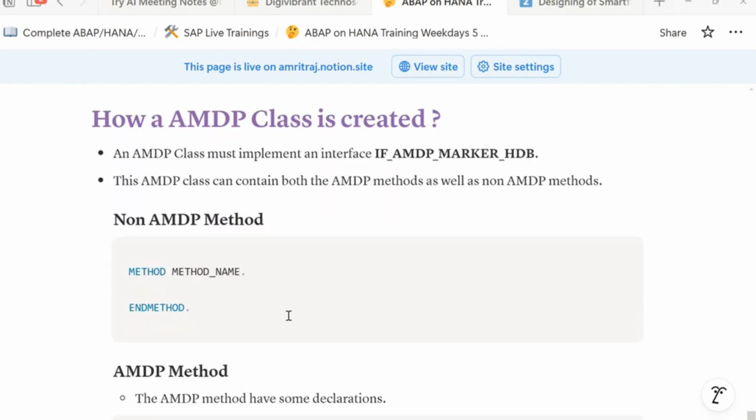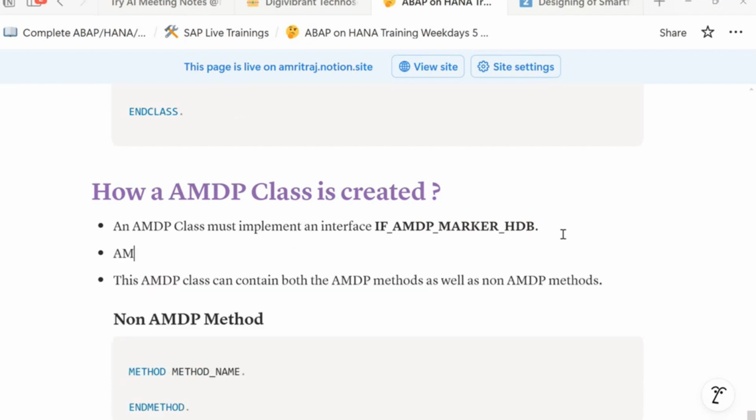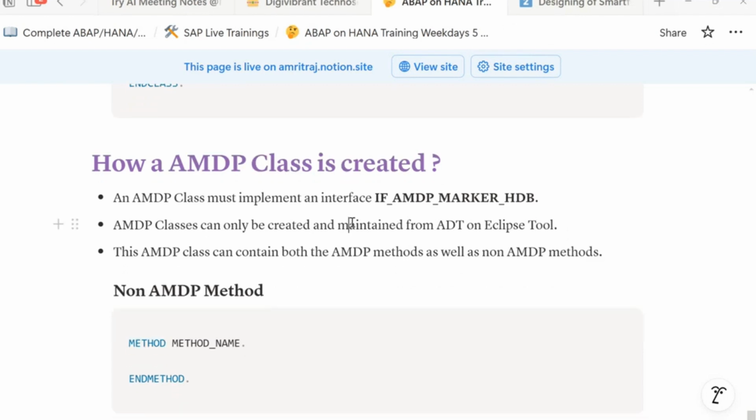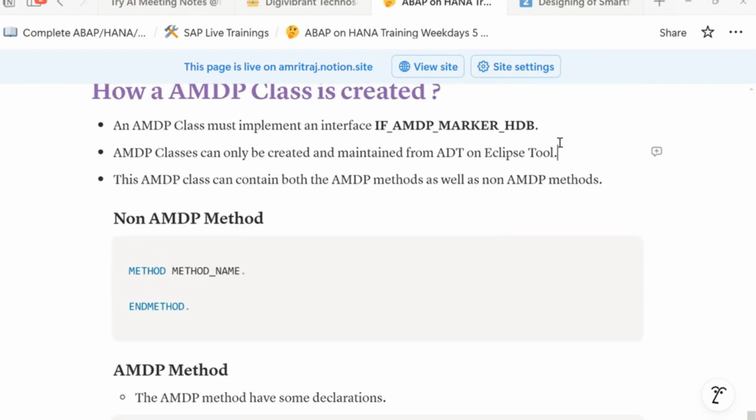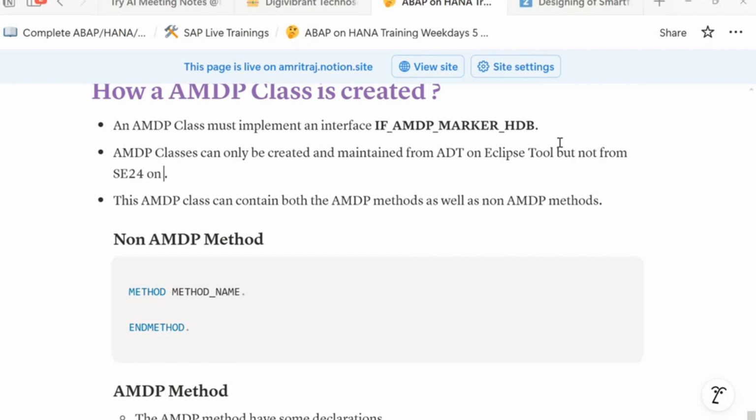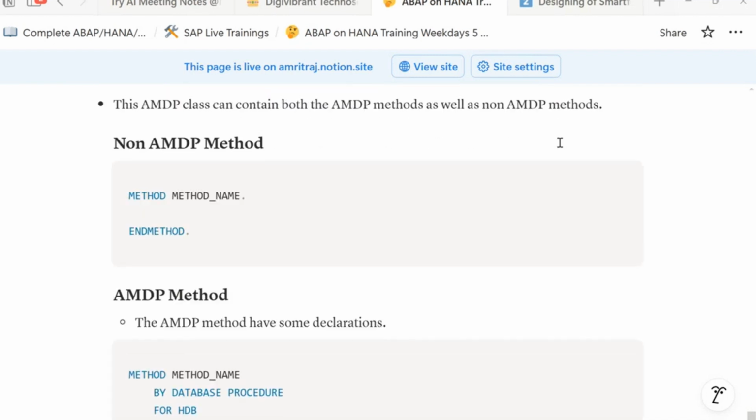Yeah. Second thing, AMDP classes can only be created and maintained from ADT on Eclipse tool only. They cannot be maintained from SE24 on GUI. So let's see that. I will open our system.